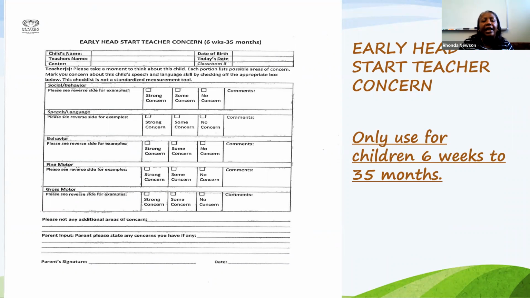This one is called Early Head Start Teacher Concern. This is for 6 weeks to 35 months. So I ask you all, please, being that there are 3 teacher concerns, I need you to grab the correct one. And again, this one, the Early Head Start Teacher Concern, is for children 6 weeks to 35 months.